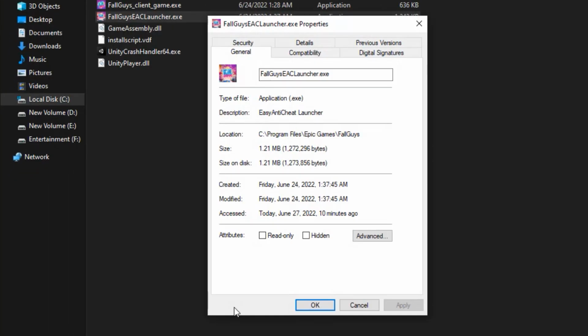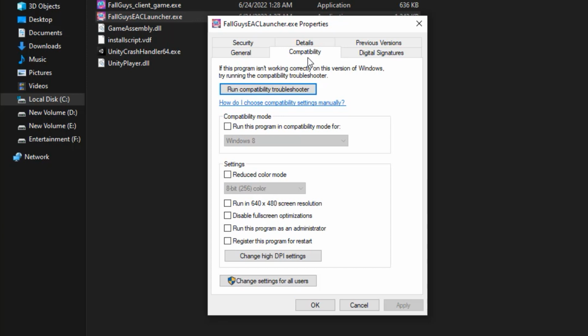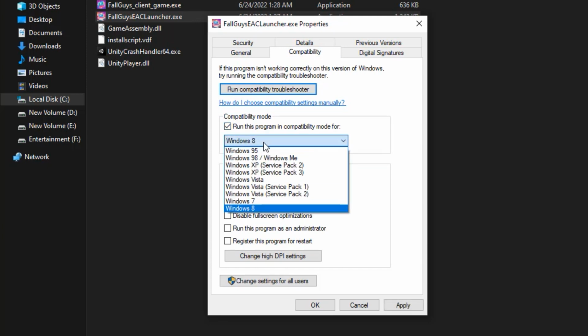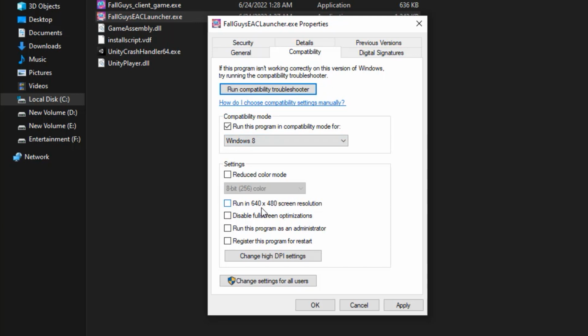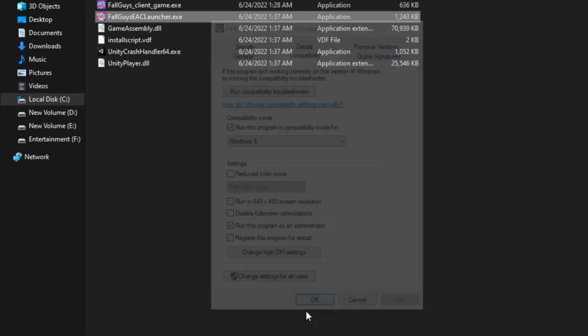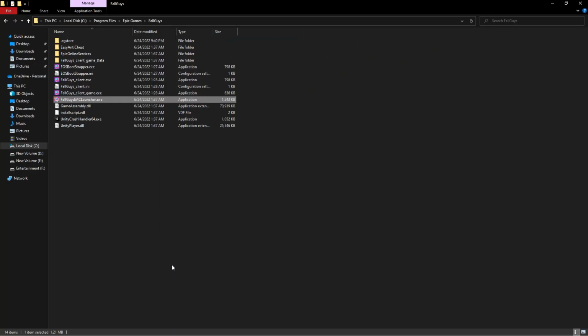And then click on Compatibility. And tick this Run this program in compatibility mode for and then select Windows 8. After that, tick Run this program as an administrator and then click Apply. And then click OK to close it. So now you can open up your game and check to see if it fixed the issue. If it didn't fix your issue, let's move on to the second solution.